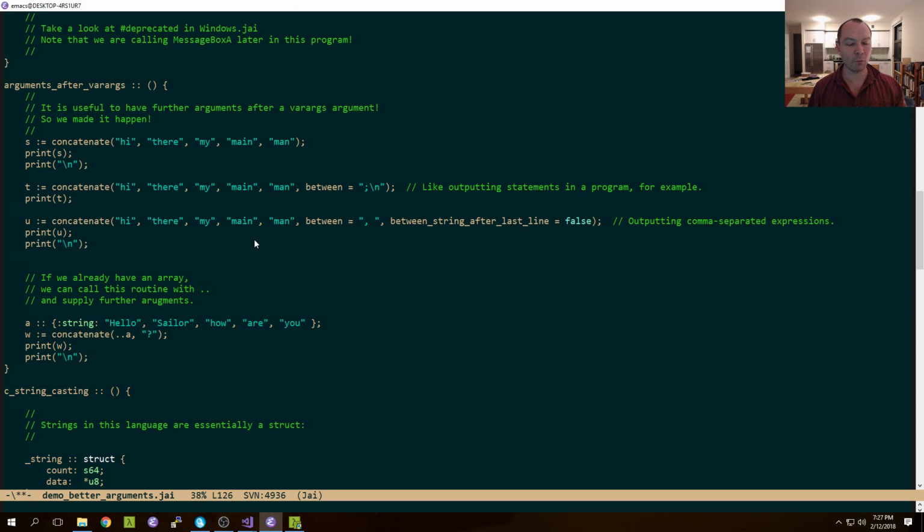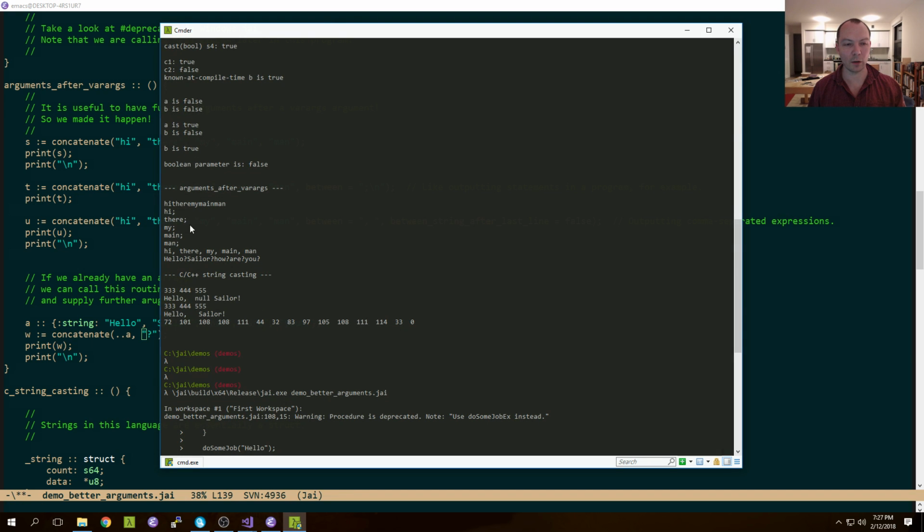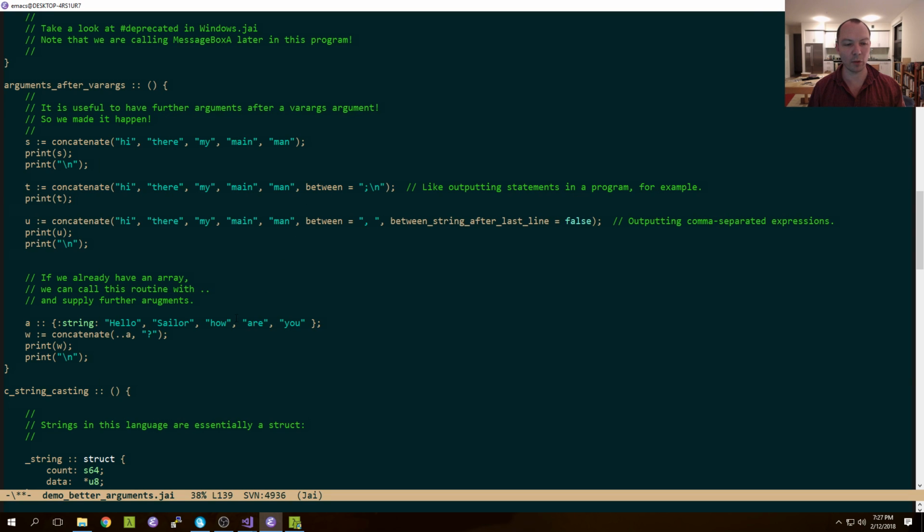Now, varargs procedures are nice because they're very versatile, because you can call them just by listing the things out, or if you already have an array, you can just call it with the array by using this, right? So here's an array, it's just an array of literals, and we're just gonna call concatenate on that, right? So now we've got hello, sailor, how are you, with question marks after everything, because that's a question mark.